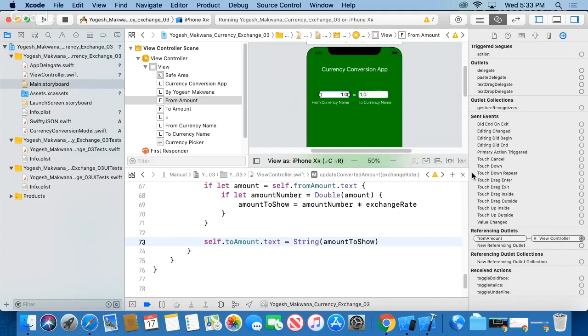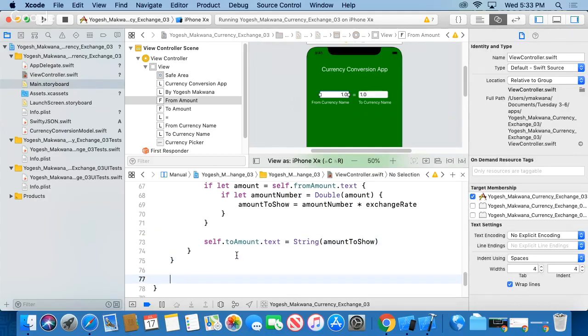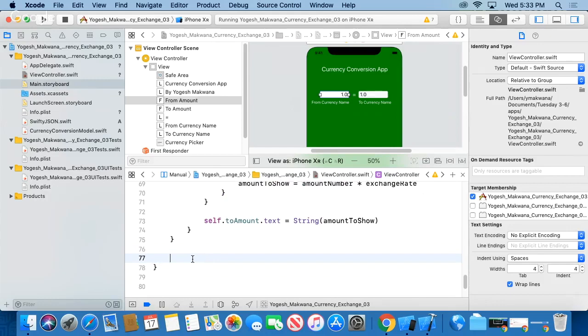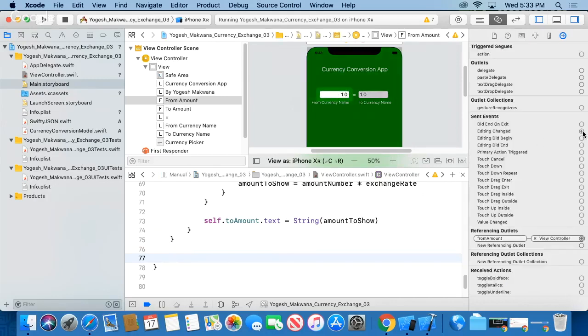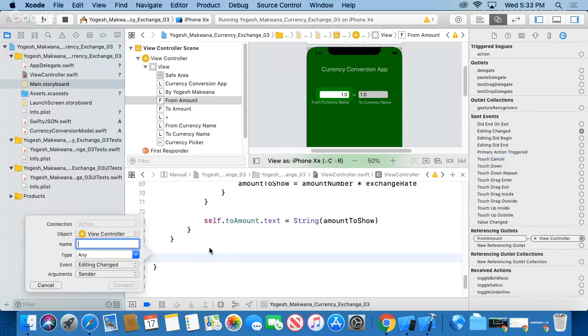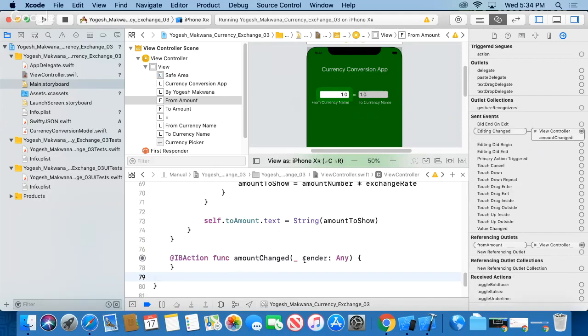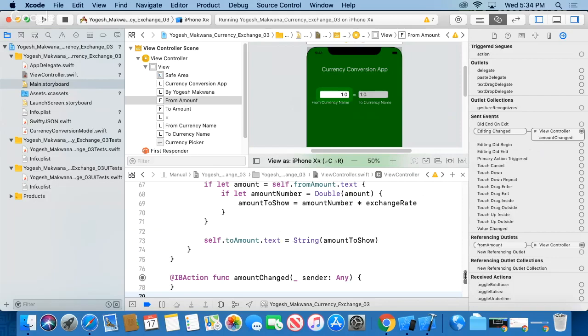So add this here. Basically at the end of your class, before the last brace of this view controller class, we'll bring that event listener here. So from here, editing changed. If you take your mouse on that circle, it turns into a plus. Bring it here and drop it here. So it is listening to editing changed, and we'll call it amount changed. Call that function amount changed and connect it. So now this function will be called anytime we change that number. As we are changing it, it will be called.